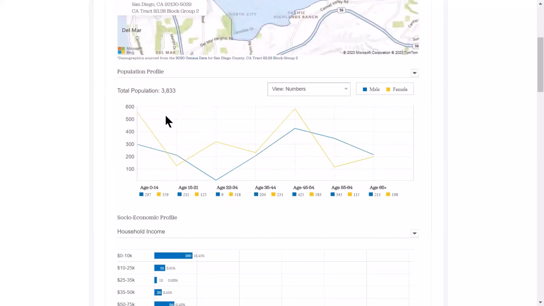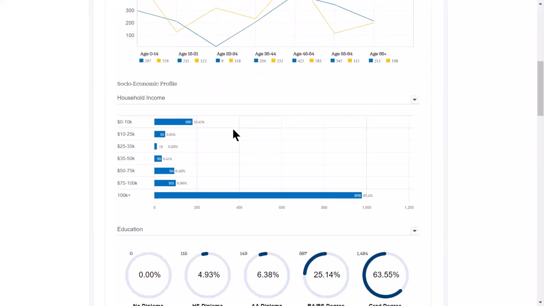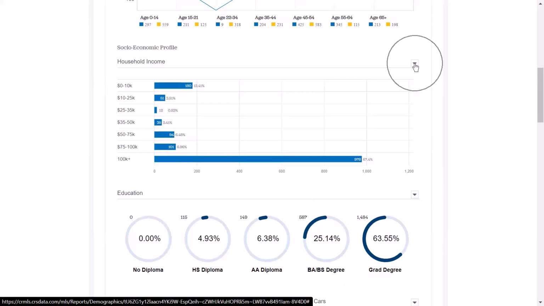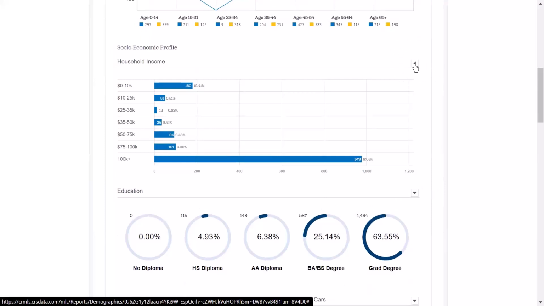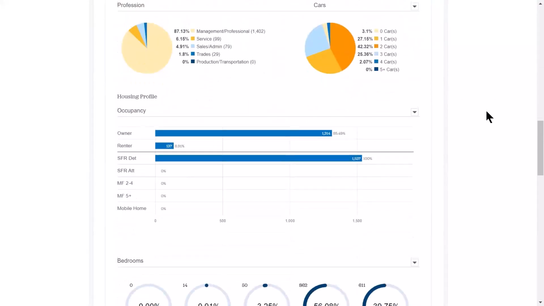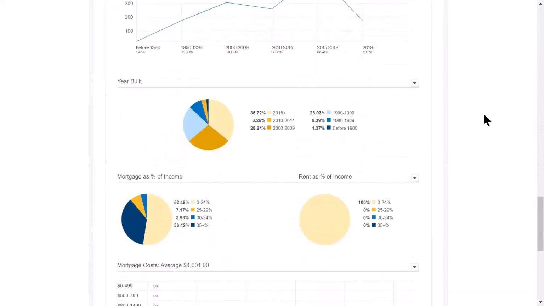So we have population profile, total population, socioeconomic profile, you have household income, education. Remember, these sections can be collapsed or minimized if you don't want to see them by simply clicking the arrow. And then as we scroll down, we get more demographic data.